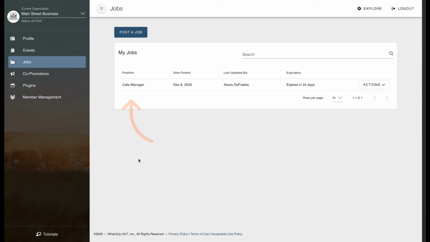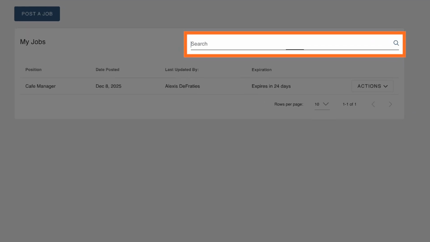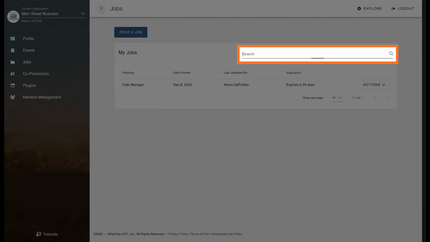Once your job is posted, our system takes you back to your main jobs page in the dashboard. From this page, you can see the position title, the date posted, who created or last updated this listing, and the expiration date. Some organizations will have many job listings here. If that's you, and you need help finding a particular listing, you can use the pagination tools here. Or use this search field to search by keyword.